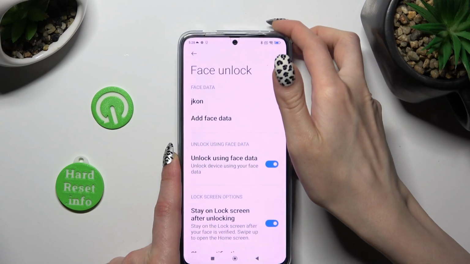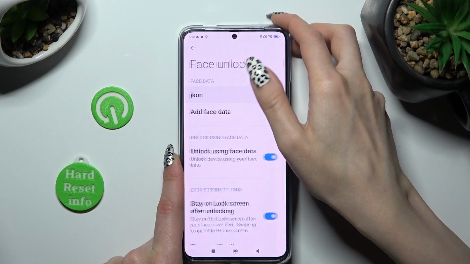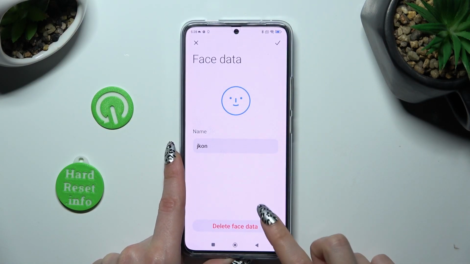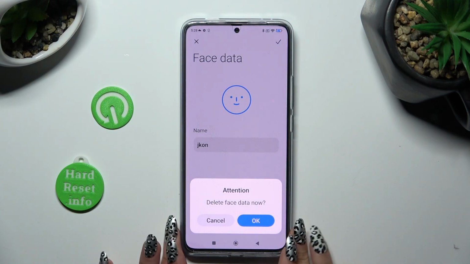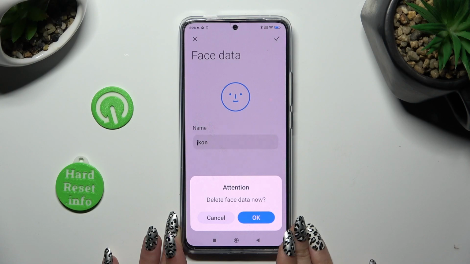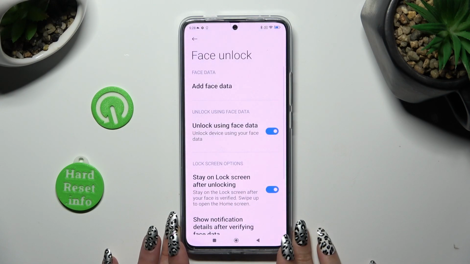If you wish to delete your face data, click on it. Tap on Delete Face Data at the bottom and confirm your choice in the pop-up.